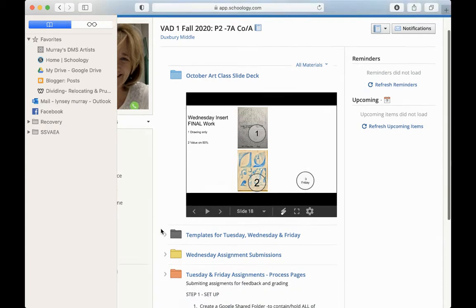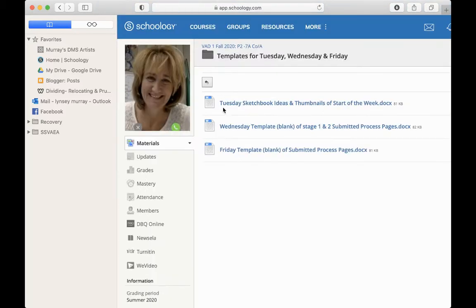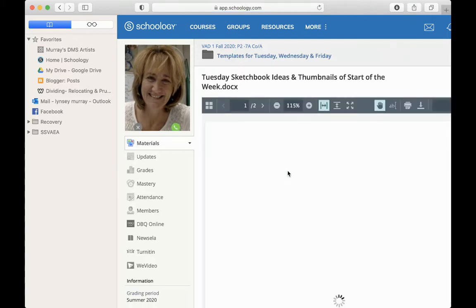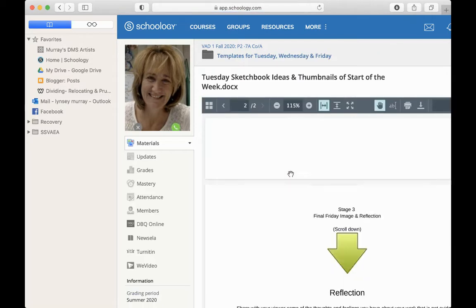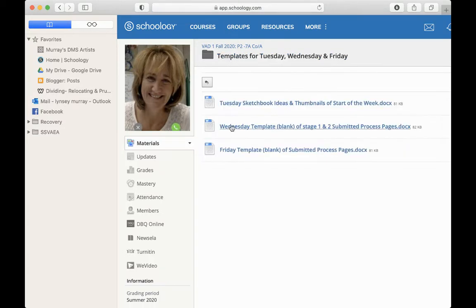What else? We have templates for Tuesday, Wednesday, Friday, which is essentially the 3 days where work is due. Tuesday is sketchbook ideas and thumbnails, and it really is just the planning stages. I put in there very general templates, some people will find that helpful. Wednesday is submitting stage 1 and stage 2 of the work that will be finalized by Friday.